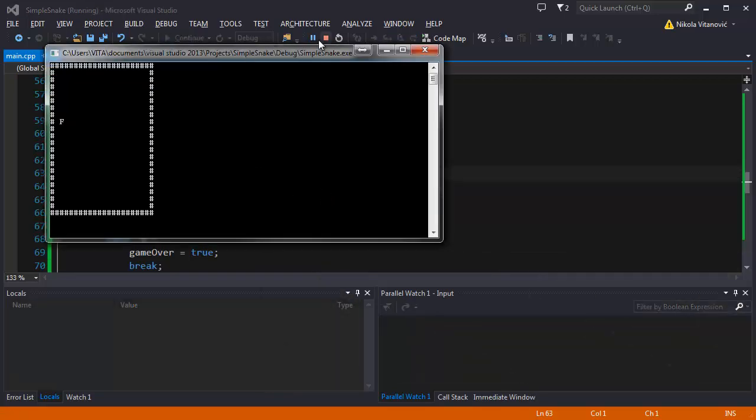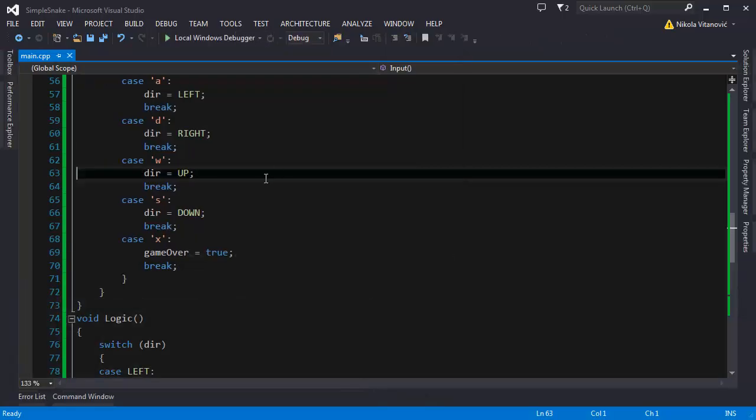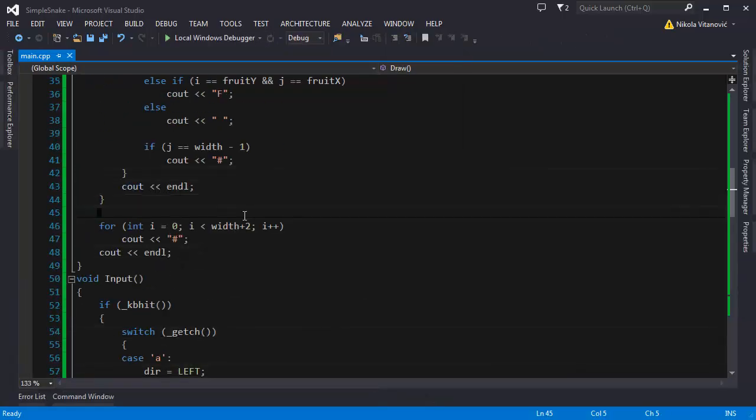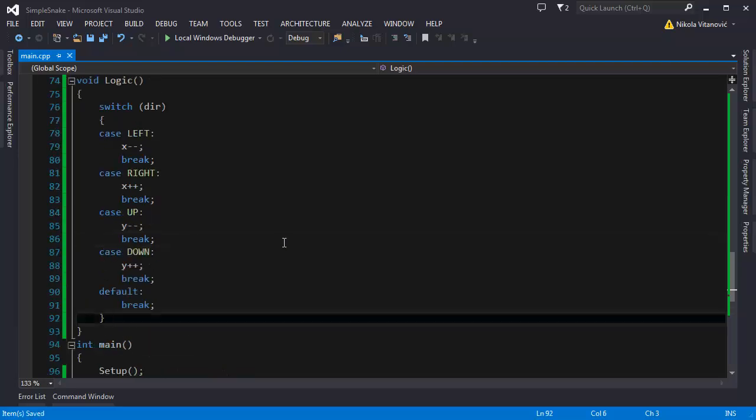This will be our basic movement. So it goes up, right, down, left, right. It works. We go over the fruit, nothing happens. As you can see, nothing happens. We go out of the map. Nothing happens. So we can add something in the logic.